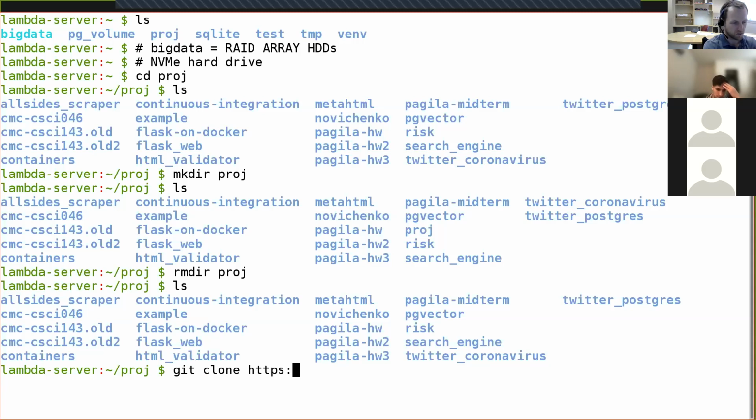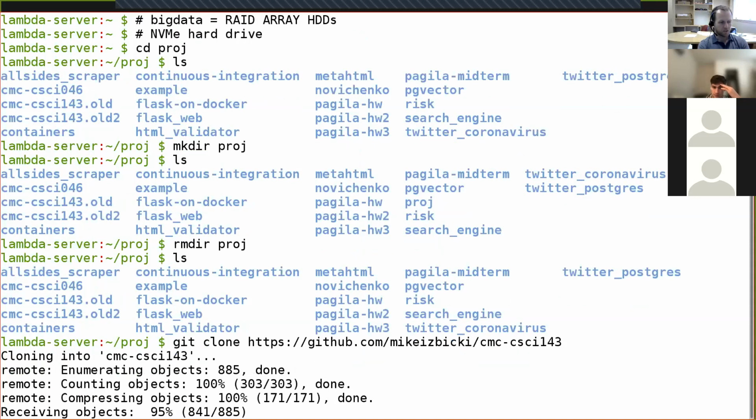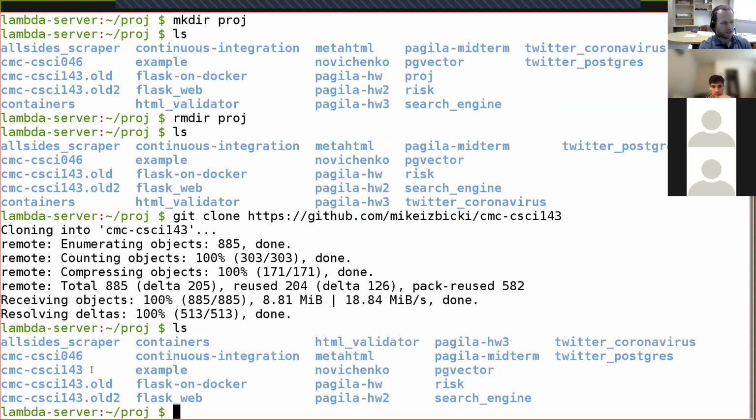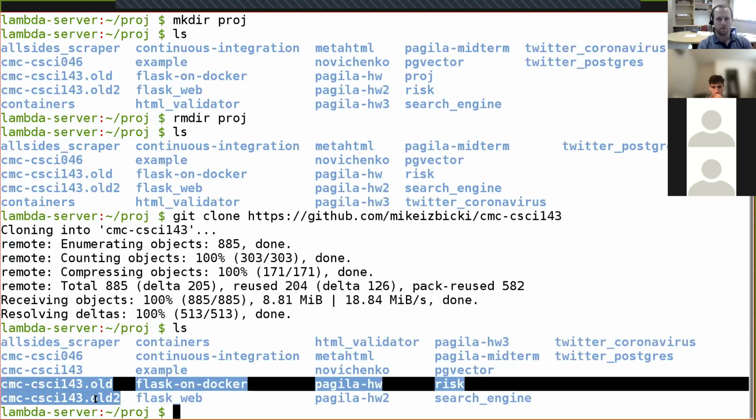So it's https://github.com/mike-hisbicky/cmc-csci143. I hit enter and it prints out some debugging information. Now if I type ls again, I have this folder right here. And you can see that as I was preparing things for the lecture, I had made some old folders as well, just to check that things worked correctly.